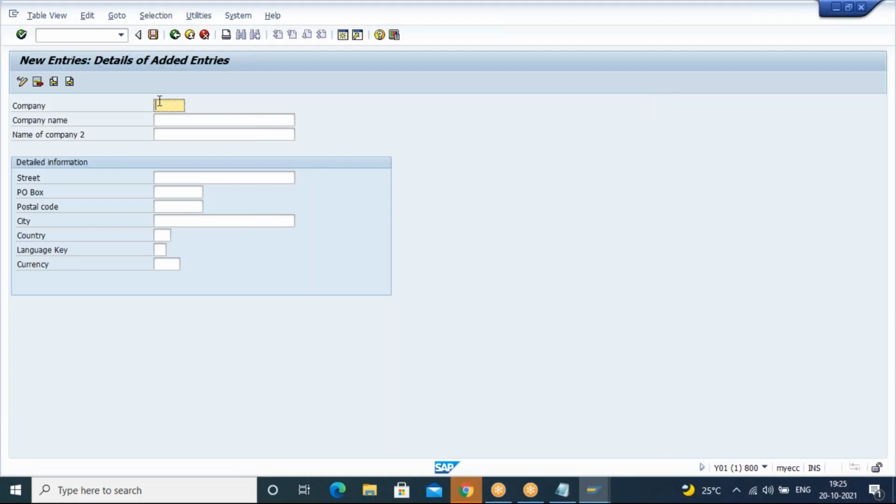Okay, now see here. If you want to create a company, first you need to enter the ID here.